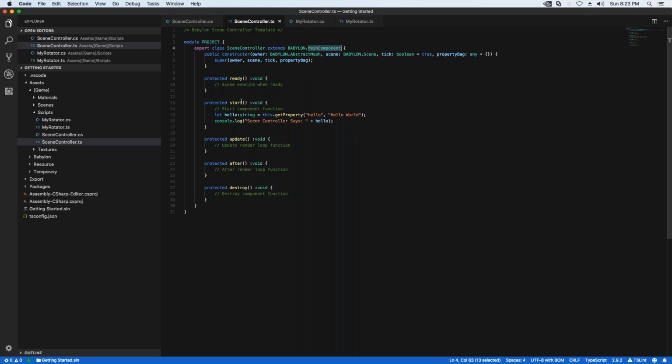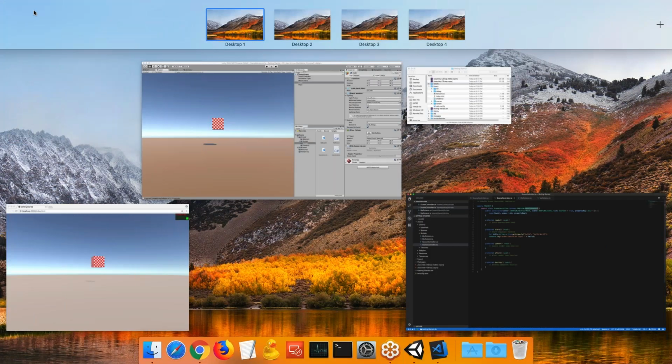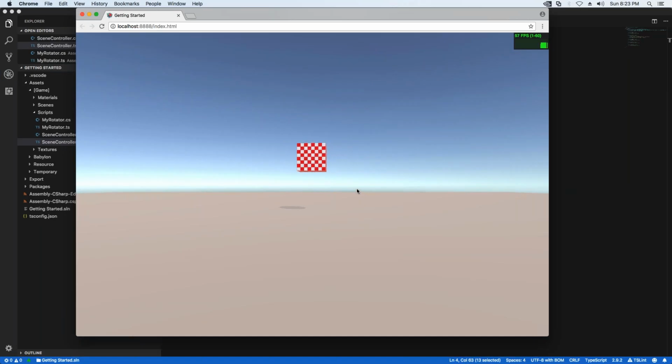A ready, a start, an update, an after, and destroy. That is the same type of life cycle that you would have with Unity. So you really have complete control over everything, whether you choose to use components or not use components. But script components in themselves are your lifeblood.